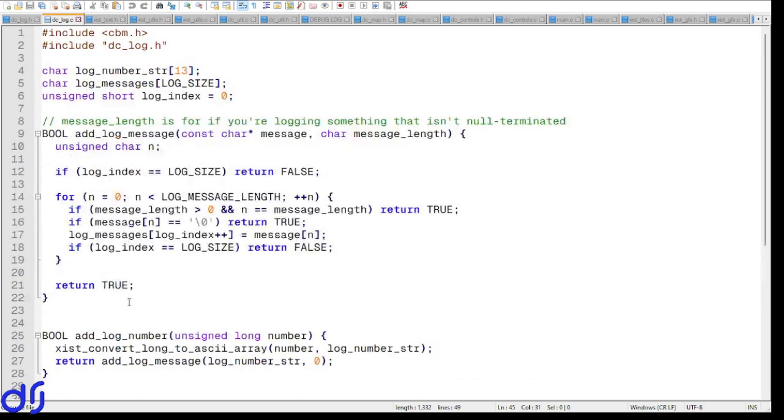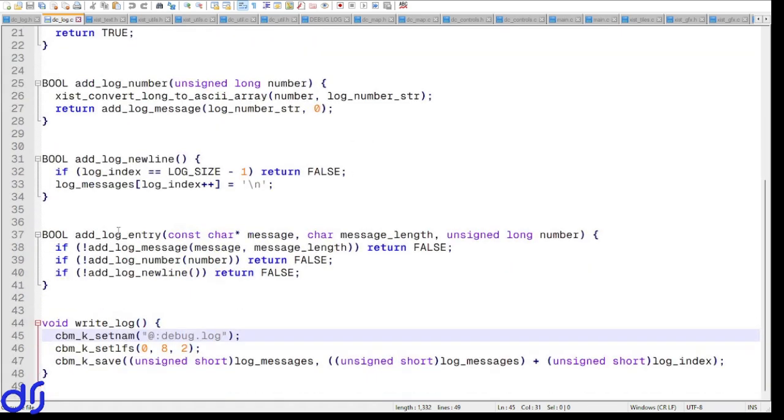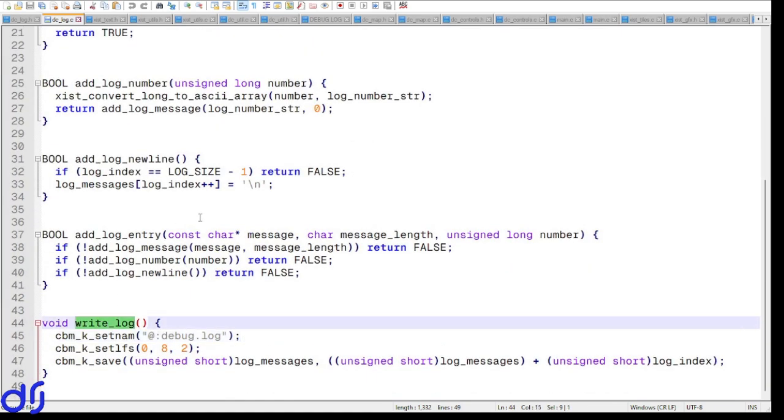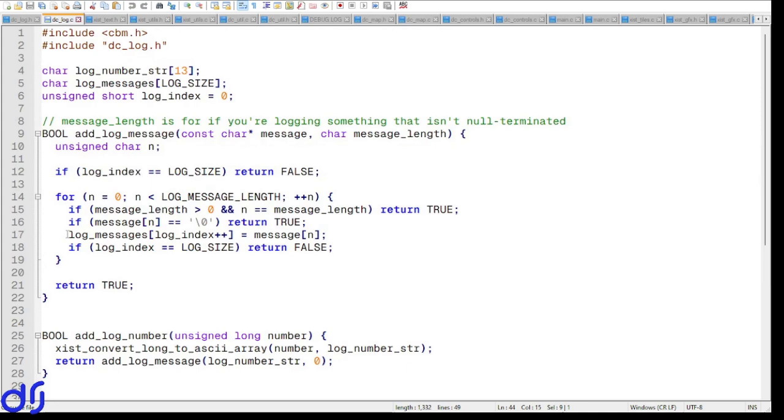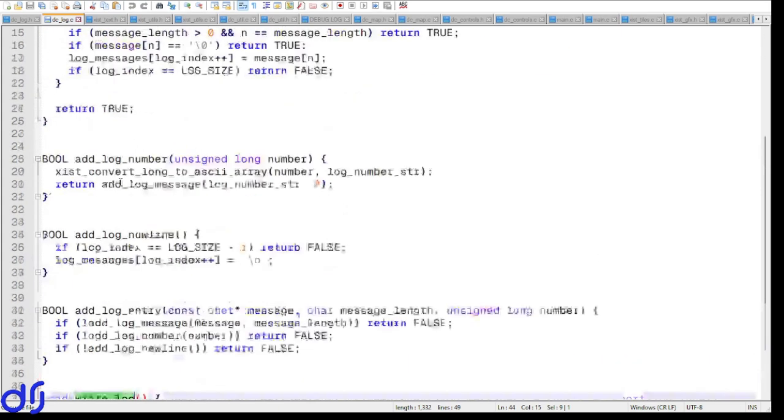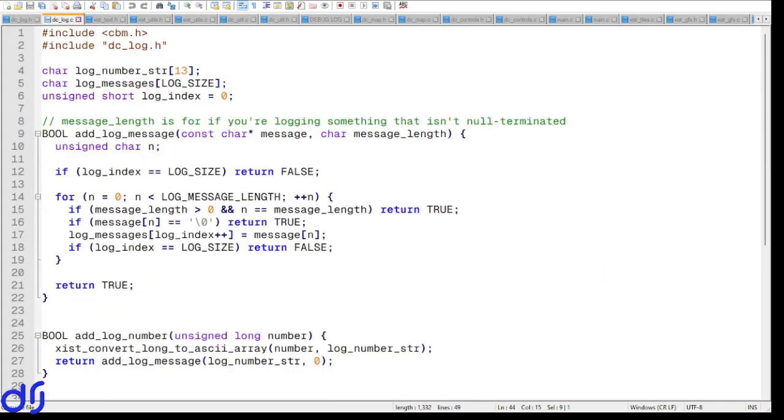In fact, I would venture to say that this is so useful that many Commander X16 developers would probably benefit from having this functionality. So I am very likely to take this and put it into the X16 library so that it's functionality that's just available to everybody and isn't just living here in the proprietary code for my game. So that's why I went into so much detail on this, because like I said, it is likely to end up in the X16 library so that it's available for everybody's use.